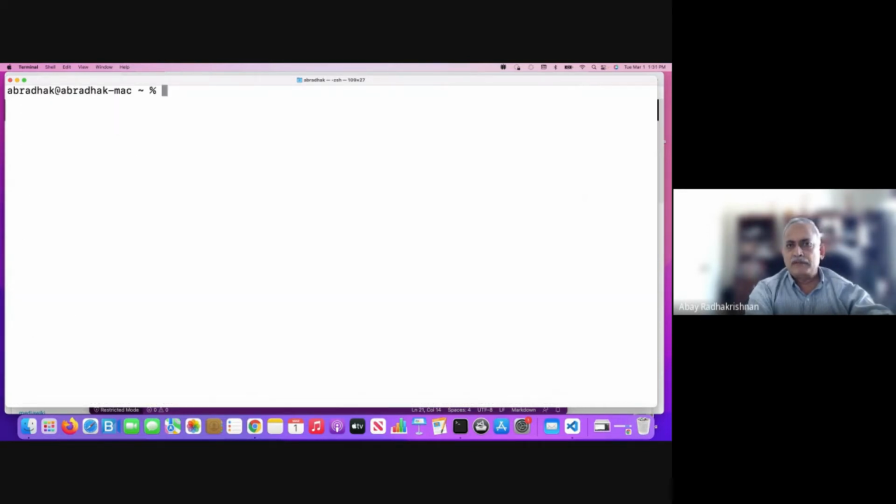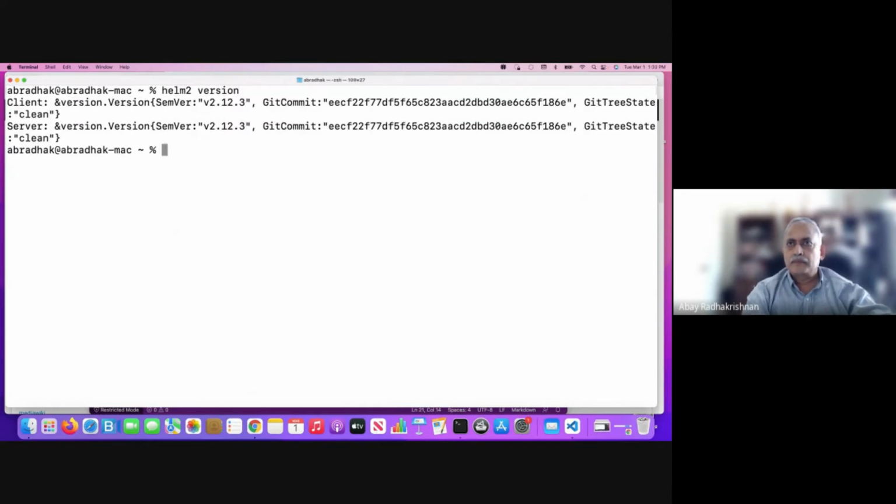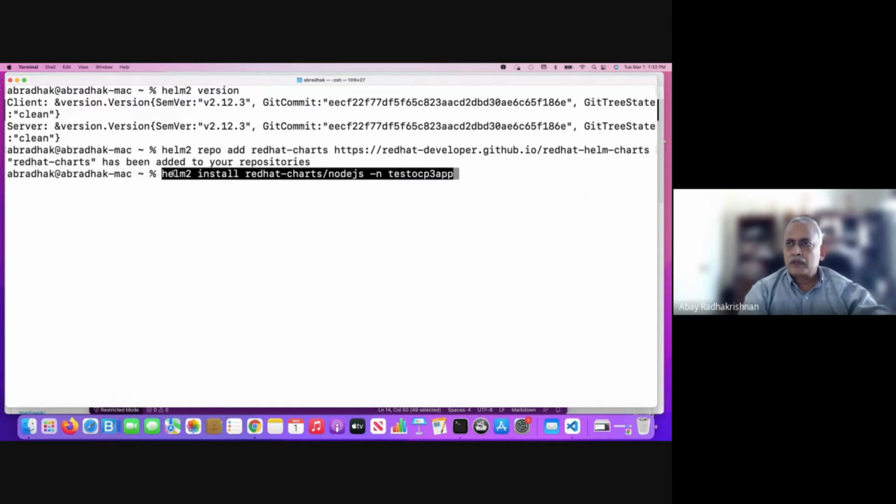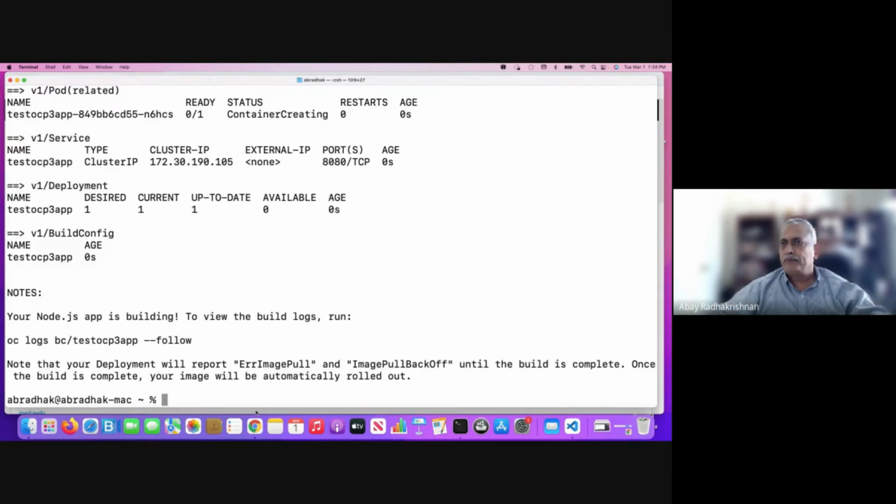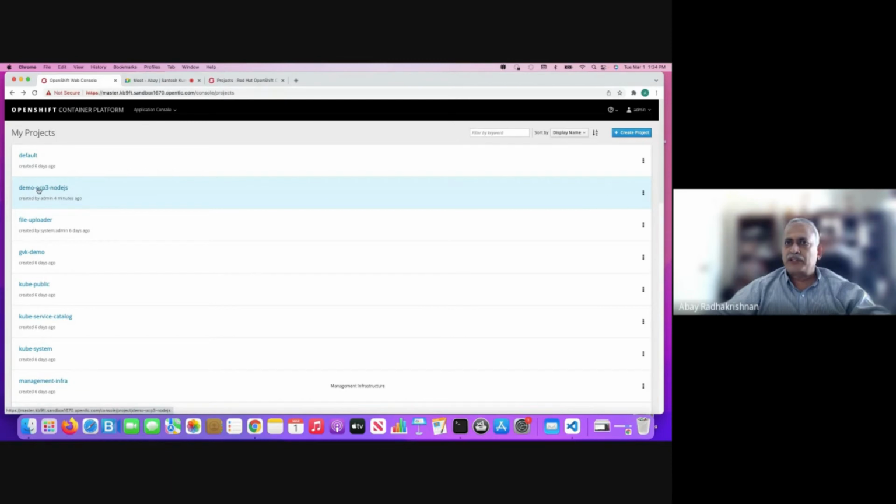I have installed Helm 2.12 version and aliased it to a command called Helm2. Now I'm going to add a repo called Red Hat Charts. Using this particular Helm chart Node.js, I'm going to be deploying an application called test OCP3 app. And you can see the project that is created is shown here. Let's click on the project.